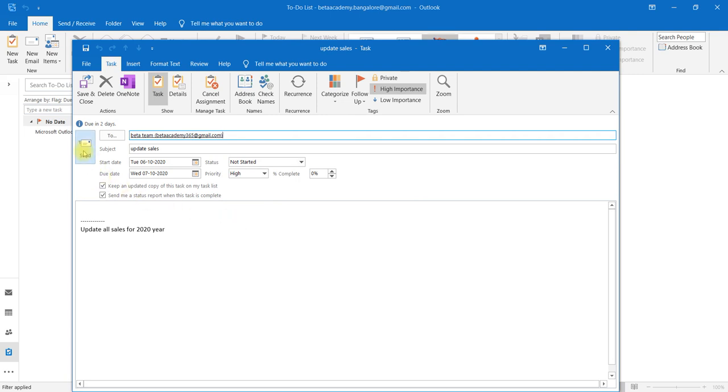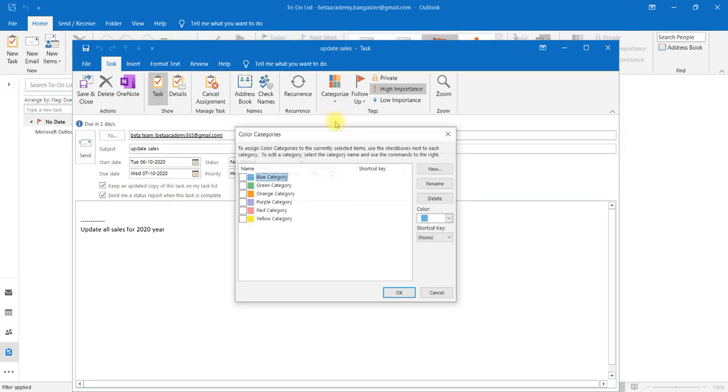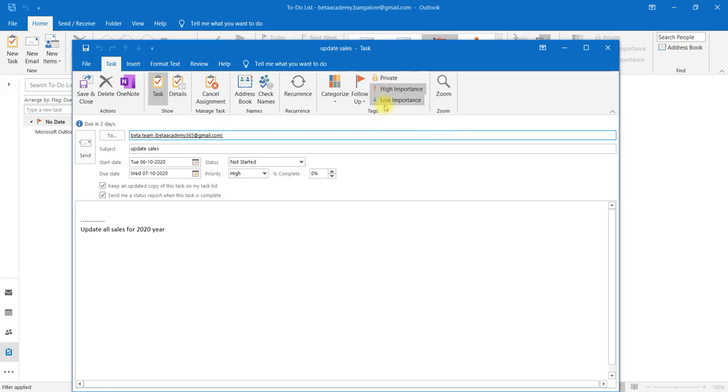Then we have to say Send. We send it, so he will get a notification that this particular task has been assigned to that person. In case it is a recurrence task, which is nothing but a repetitive task, we have to select Recurrence. If you would like to categorize a task into one particular category, you can categorize by selecting a red category, green category, like that, for your reference. You can change the tags also. If you would like to follow up, then you can use the Follow Up manager here.